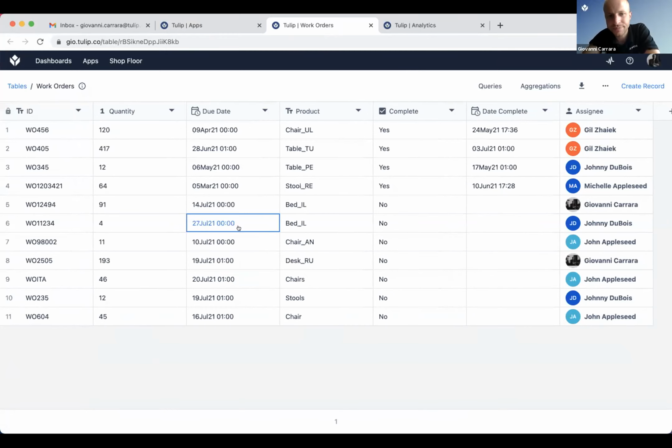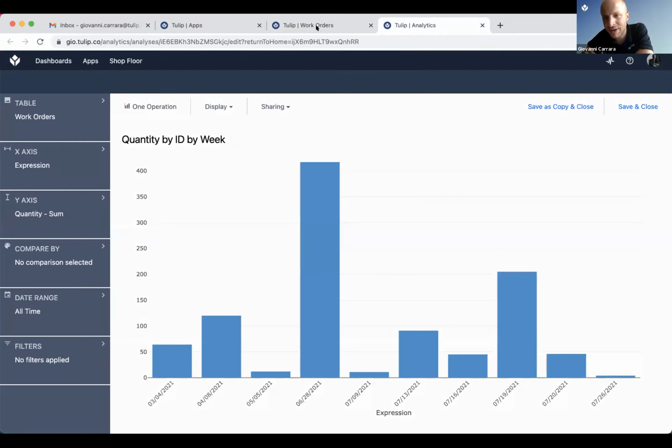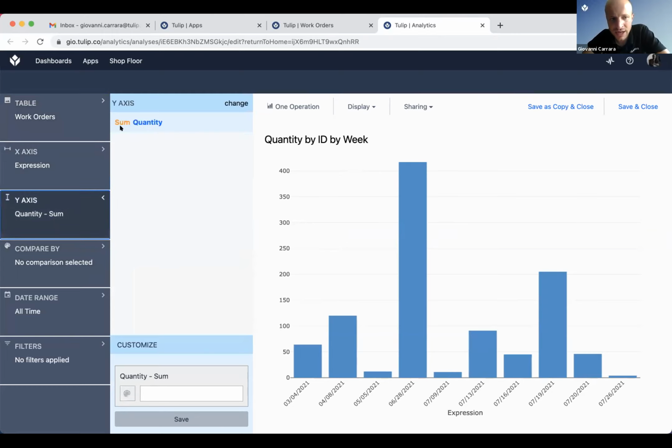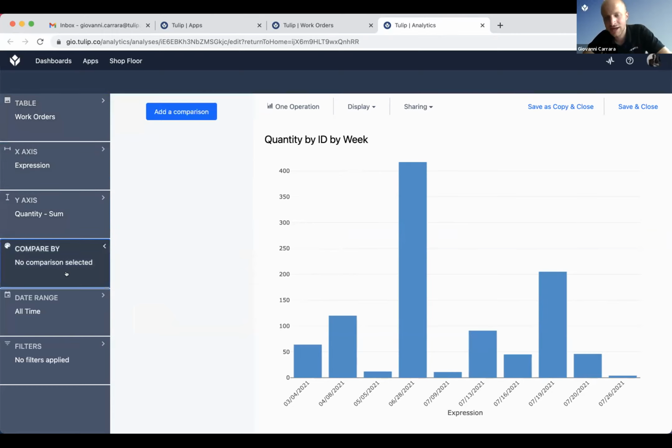So this, for example, is a simple analysis that basically takes the sum of column quantity here and organizes it by week. So it's good to know, okay, this is how many work orders I'll have, or how many individual items I'll have. So it's good to break it down and get good visibility. All you have to do is select the table that you want to map in your analysis to, and create your x-axis and your y-axis. Here we're just using the quantity. If you want to add a comparison, you can stack up multiple charts, and a date range.